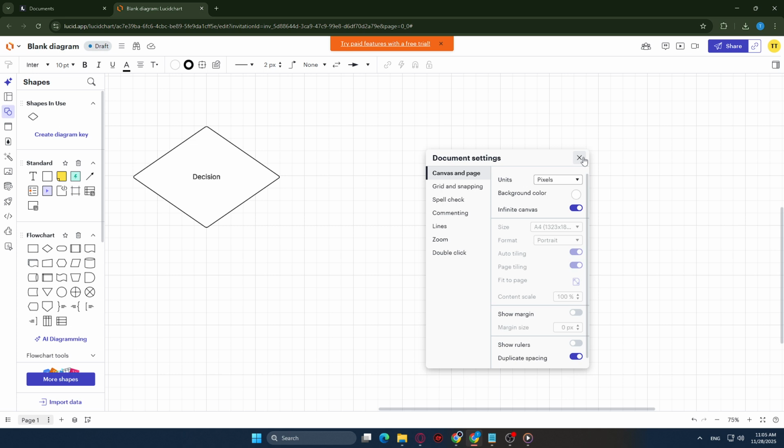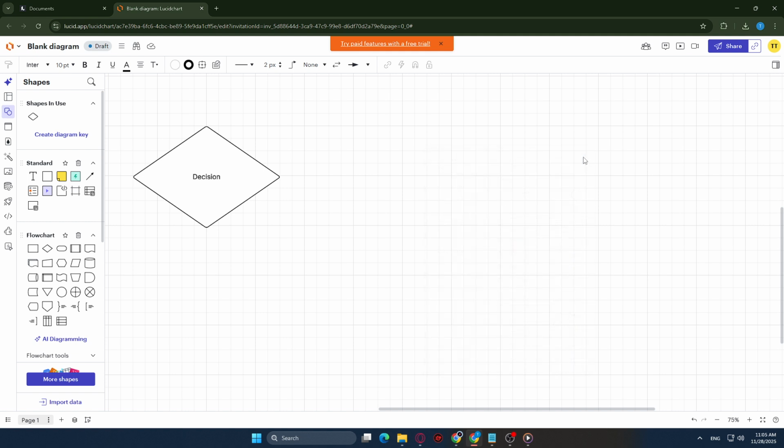You've gone to Lucid, opened your diagram, right-clicked to access Document Settings, and changed the page size. With this small adjustment, your diagrams will be presentation-ready and print-friendly every time.